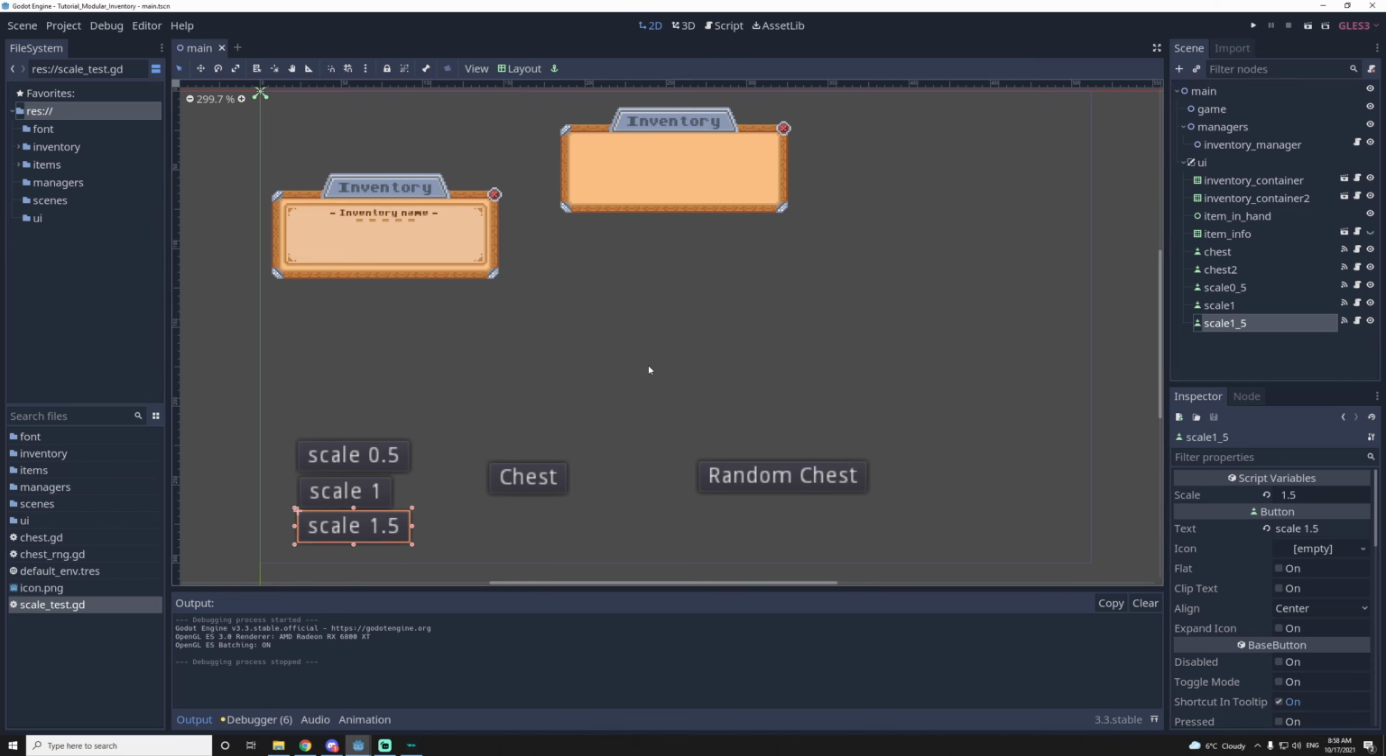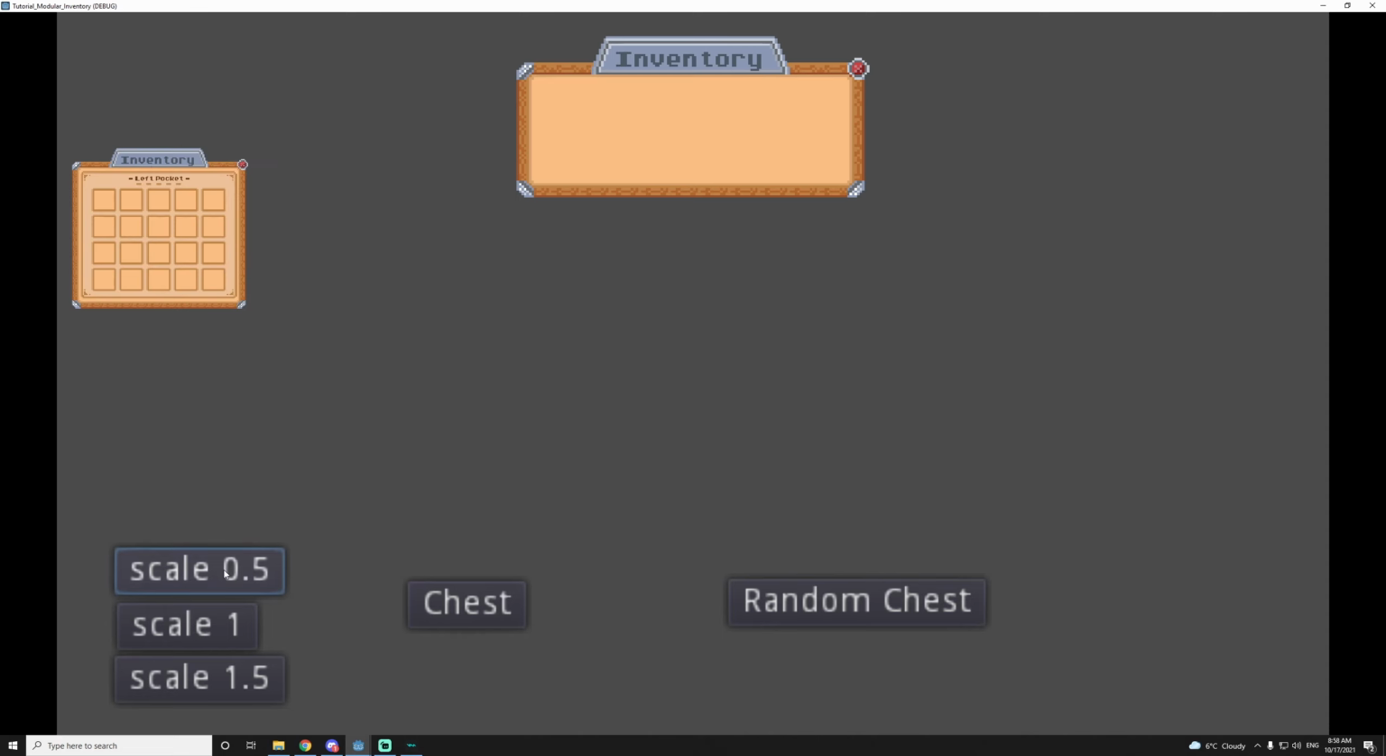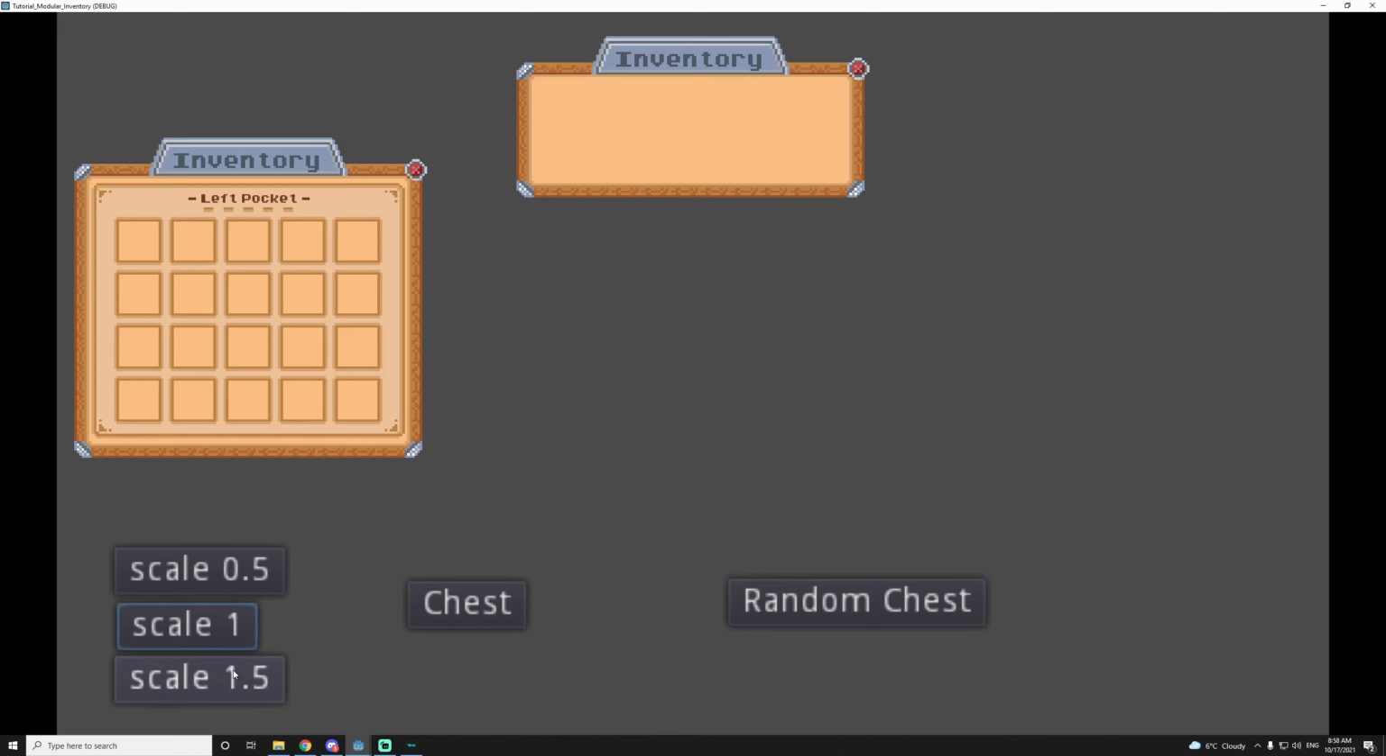So now, if I test that, I only applied the scale control on the player inventory. So if I start and I try 0.5, the inventory of the player is scaled down. I can put it back to 1 and 1.5. All right, so now that we know that this works, we're going to do a setting window so we can have finer control on the scale of the UI.